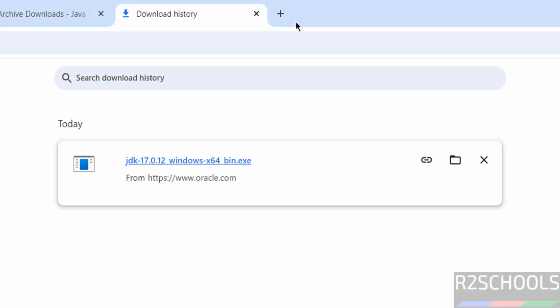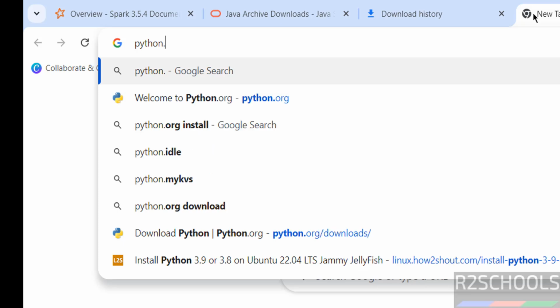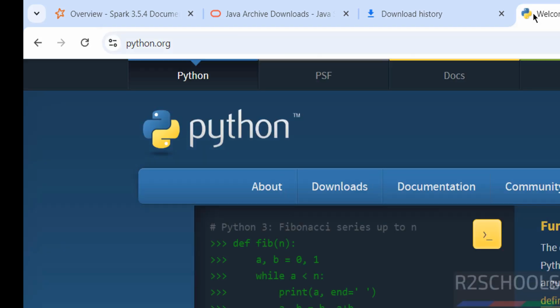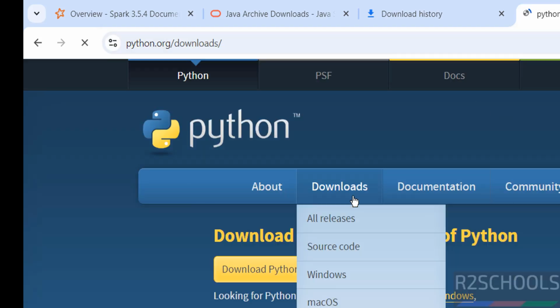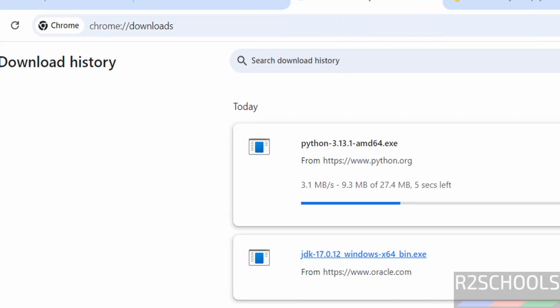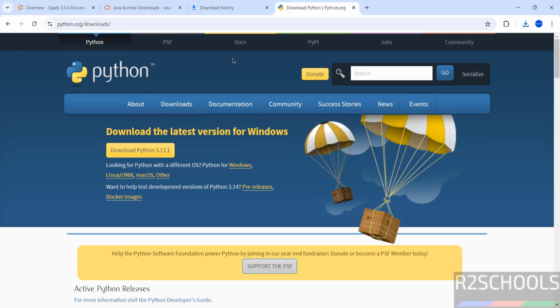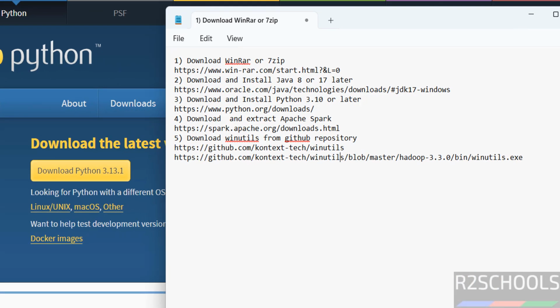Next, Python. Go to python.org. Click on download. Then click on download Python 3.13.1. Go to downloads again. So next one is winutils. See, these are the softwares that need to be downloaded.